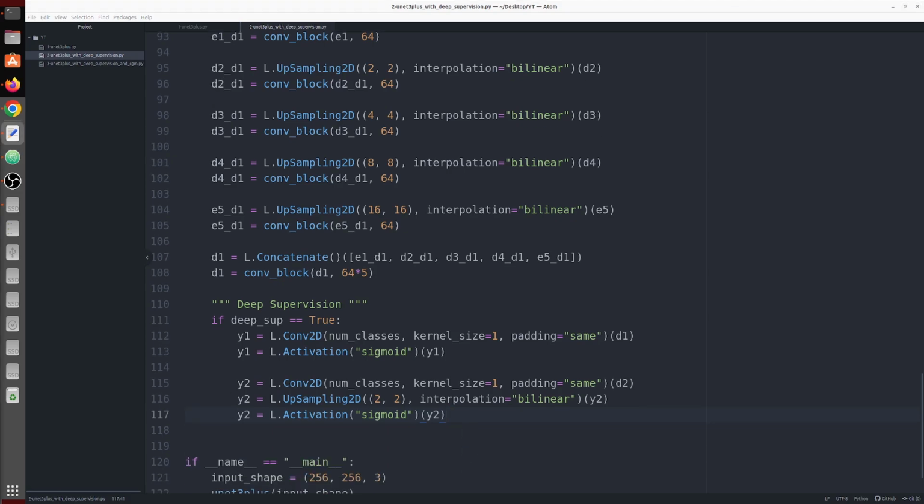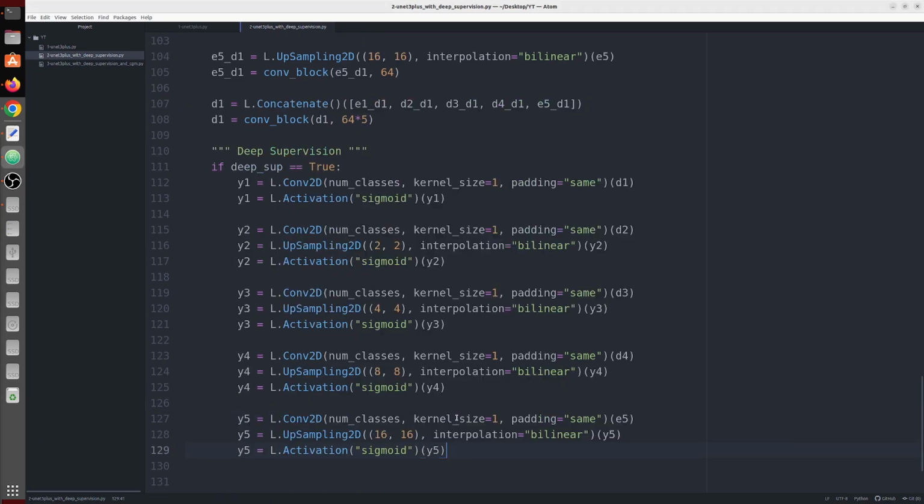Similarly, we have Y3, Y4 and Y5. So we have Y3: 1 by 1 conv, upsampling and activation, from D3. Then we have D4, again 1 by 1 conv, upsampling by a factor of 8, then sigmoid. At last we are using E5. We have Y5: 1 by 1 conv, 16 by 16 upsampling and sigmoid. So now we have our outputs.